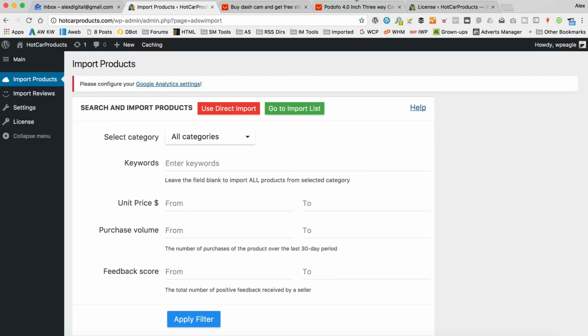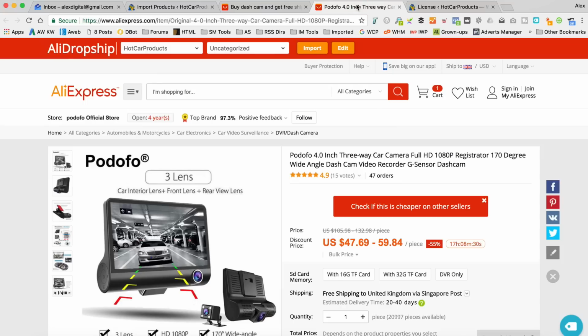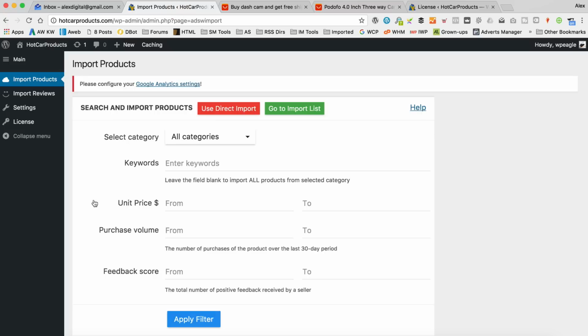Then if we go back to Aliexpress, this is now changed and it allows us to choose the site, which is hot car products, and also allows us to choose the category. And currently we don't have any categories. So let's set up a few categories. That'd be a good thing to do. Well, at least let's set up a dash cam category. So I'm going to go back to the website.